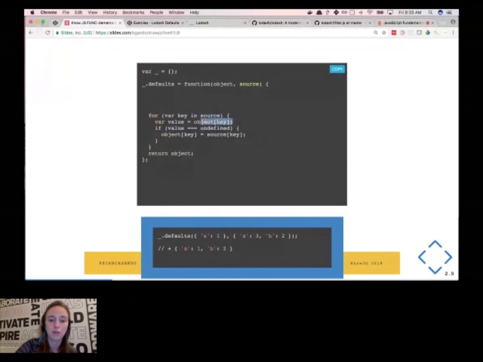Object.b is undefined at this point, so this is true. We're going to hop in and we're going to assign source.key, which is our value 2, to object key, which we're going to create, b. So object.b equals 2. And then we're going to keep doing that for all of source if it was longer. And then at the end, we're going to return our object.